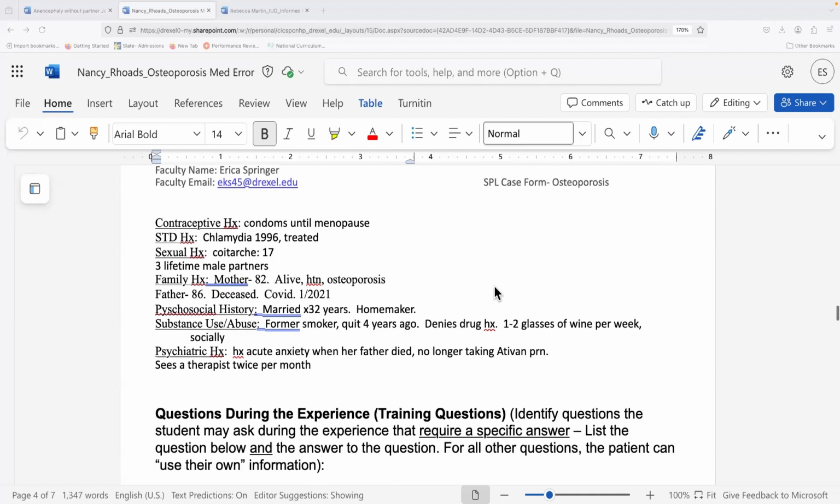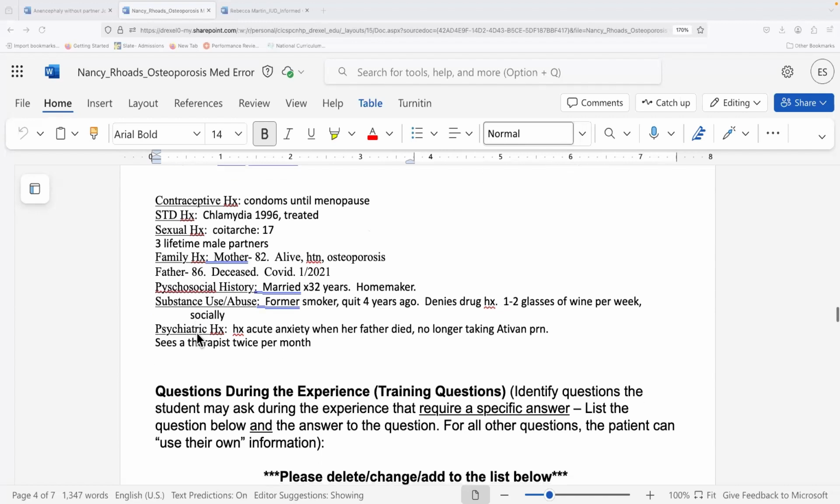Just in case, my students sometimes go down a deep dive of medical history. And this stuff, if you don't have the details very specific, it's not the end of the day. Again, those risk factors for osteoporosis are the most important parts in the medical history. Your mom is 82, she's alive, she has high blood pressure, and she has osteoporosis. So we have this family history piece here. Your father, unfortunately, passed away at the age of 86 from COVID back in 2021.